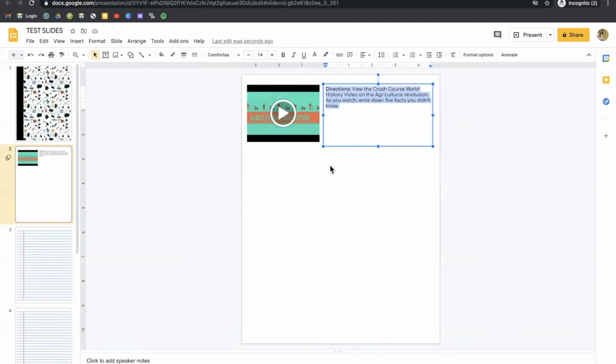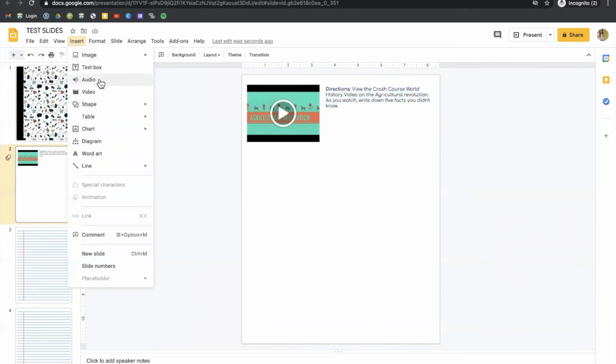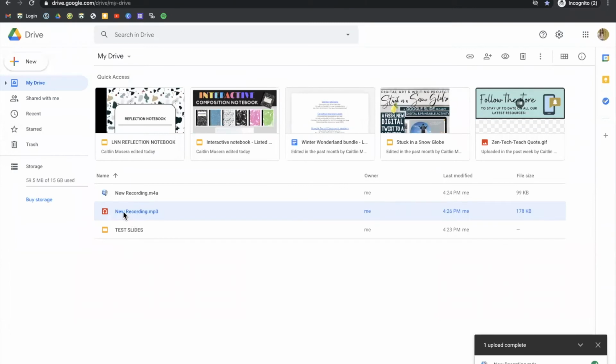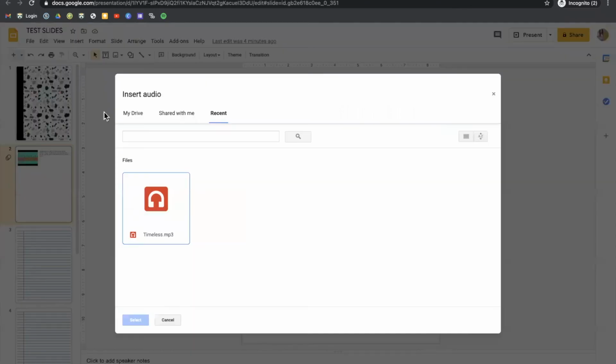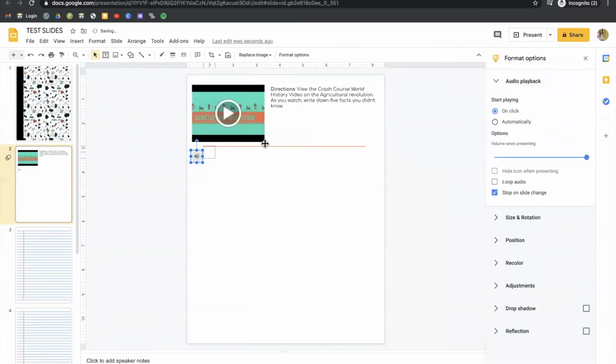So if you record any audio on your computer and you drag it into your drive, you'd be able to insert it here. So let me show you how to do that. I just did a voice memo on my phone, reading these directions out loud. So now that I have dragged it into my Google Drive, I'll be able to go to Insert, Audio, and I can find my recording, select. It's going to create this little icon, and I can have my students now kind of trained to know that if they see this and click play.